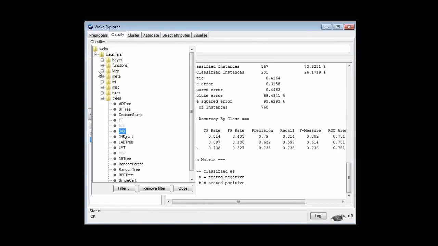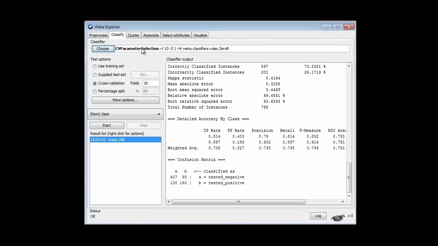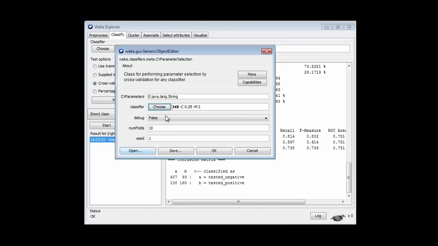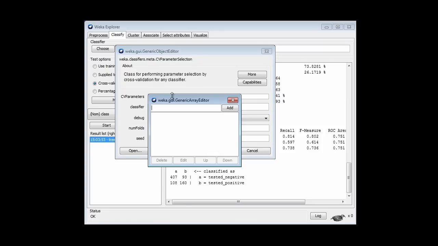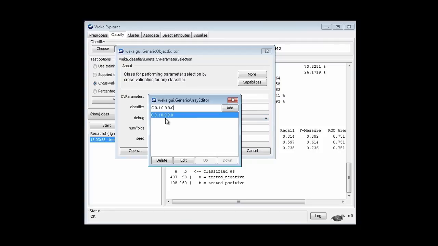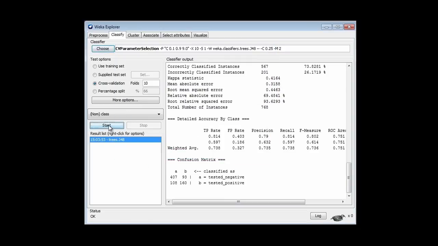I'm going to choose CV parameter selection. It's a meta classifier, and I'm going to wrap up J48 here. My string is the C parameter going from 0.1 to 0.9 in 9 steps. I need to add that, and that's it here. If I then leave this and go back and have another look, it still says the same thing. This is what it's doing. So this is the list you want. You can have several lines in this list. So I just go ahead and do that, and it will optimize that parameter.